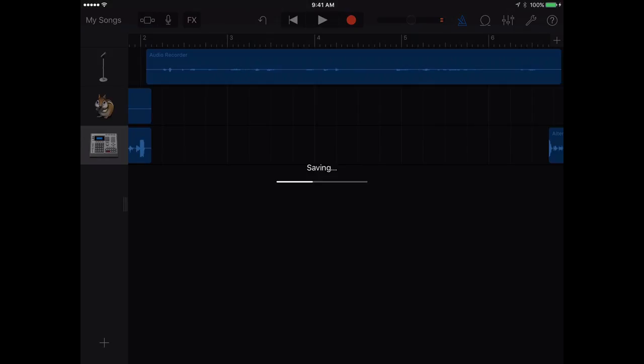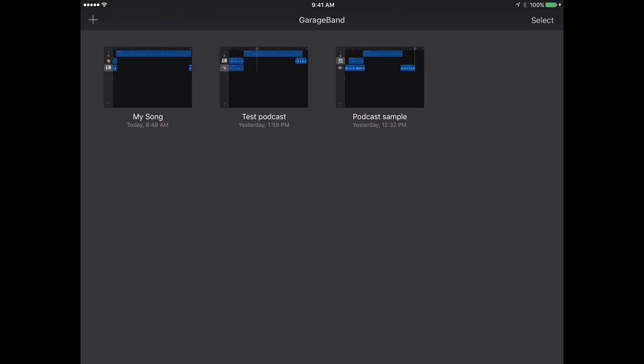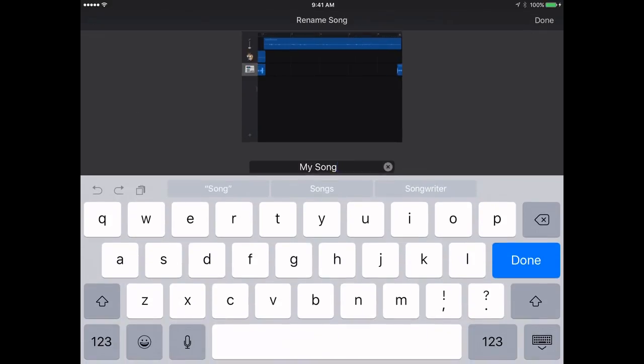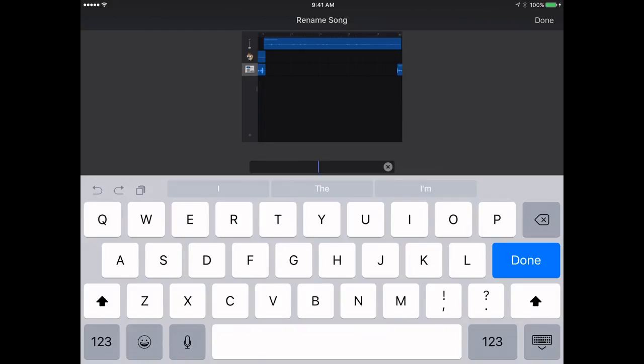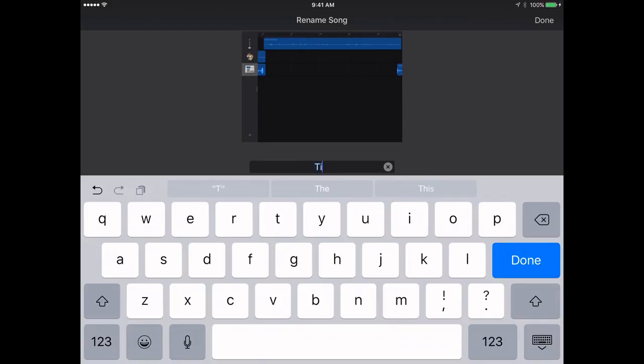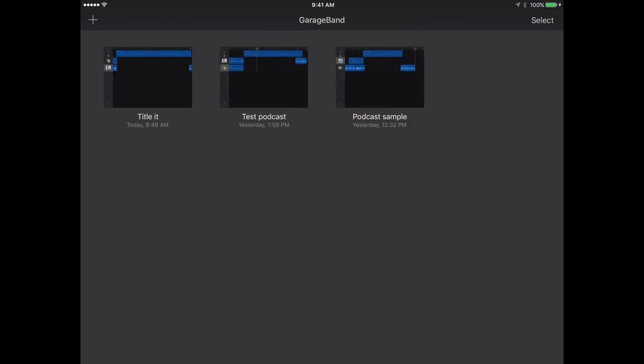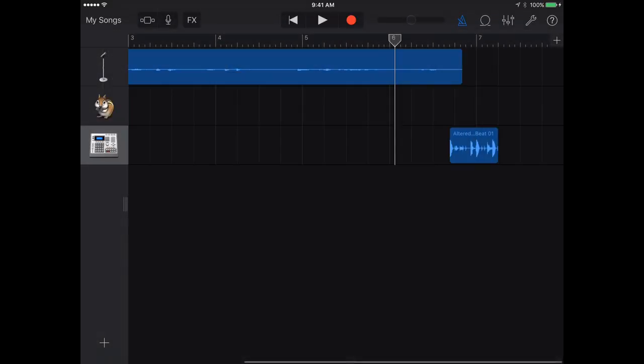Then you would go to My Songs, which would save it. You would click on My Songs to put a title on it. And that's what we'll do on this one. And then next one, we'll see if we can get some audio to hear how it sounded.